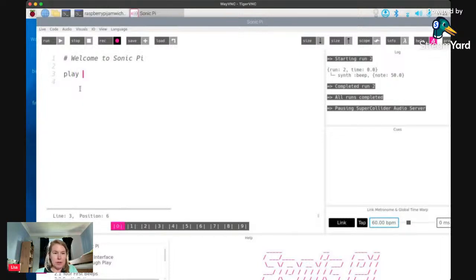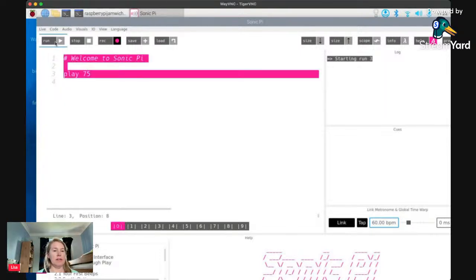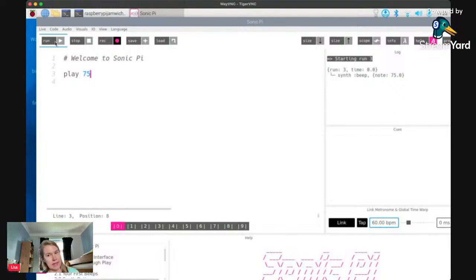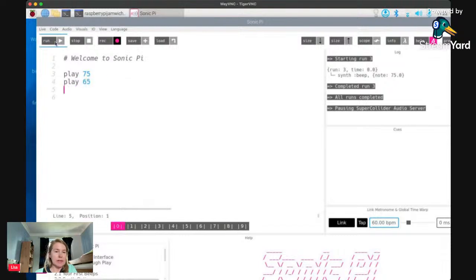What you can do is start off by playing a note, and you can just play a number. And then you need to come up to the top and just press run. As you can hear, there's a really clear note there. That's brilliant. And we can go on and play some other notes. So just choosing some numbers here, and off we go.